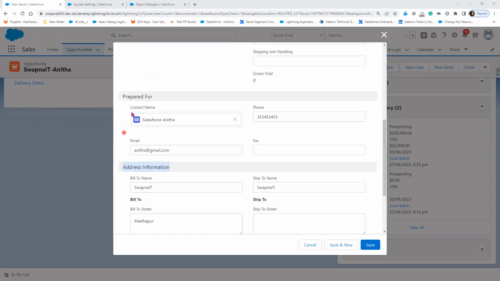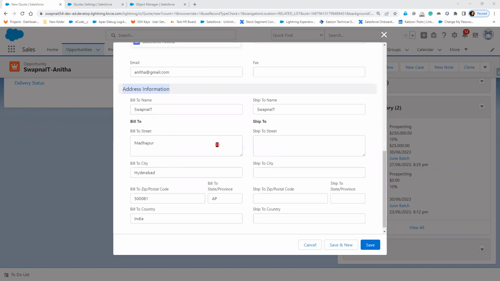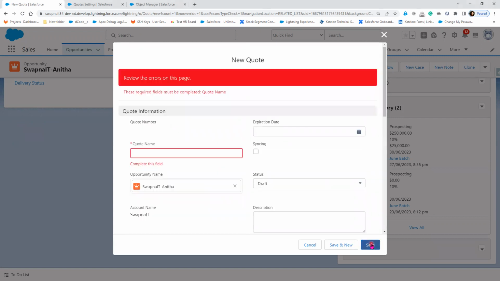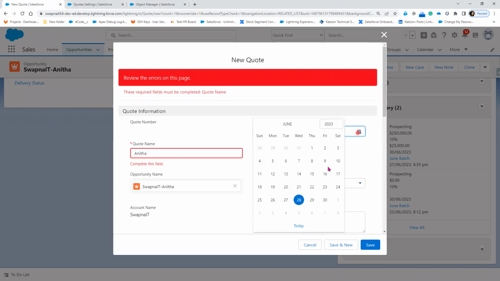Similarly, we have the contact details. All the contact details are displayed, and similarly the address information. Now click on the save button. I have not created it yet. Let's say I am creating a quote for Anita. I'm just adding the quote name and the expiration date. Let's say it is July 31st.